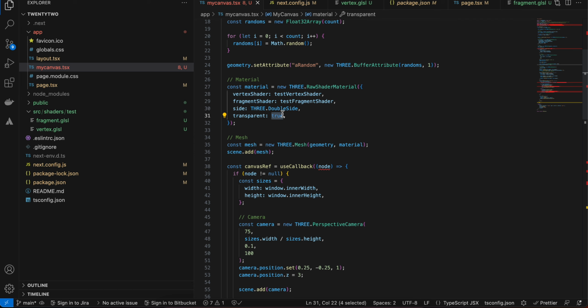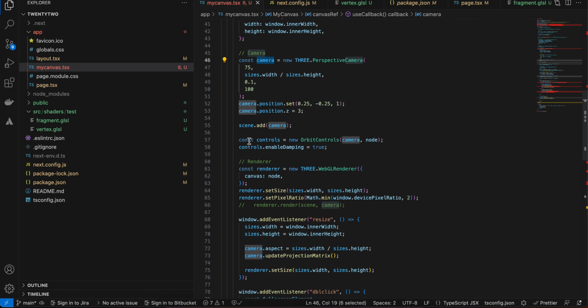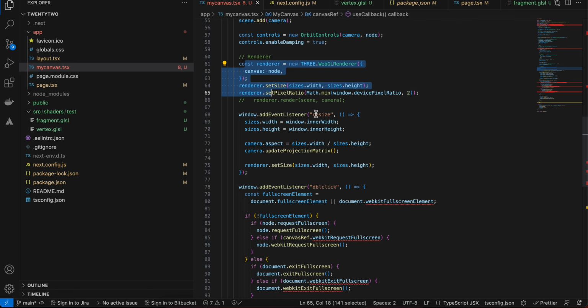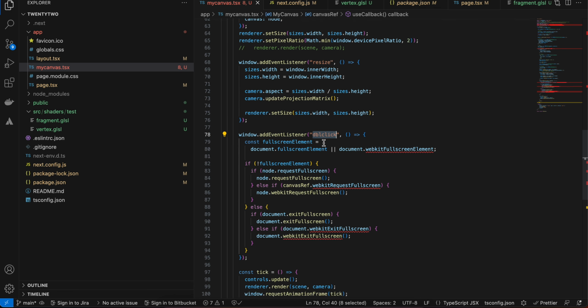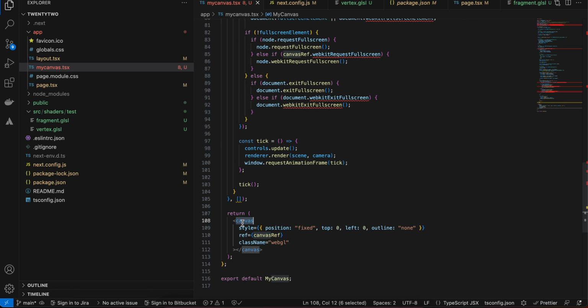Now you can't use all properties of your shader material, so here you can see I'm using raw shader material. Not all properties can be used, but these two I know can be used. Next, I have created a mesh and added it to our scene, and same stuff as usual, created a size, created our camera, added to our scene, created orbit controls, created our renderer, added event listener for resize, for double click, and this is our tick function. And this is our canvas element.